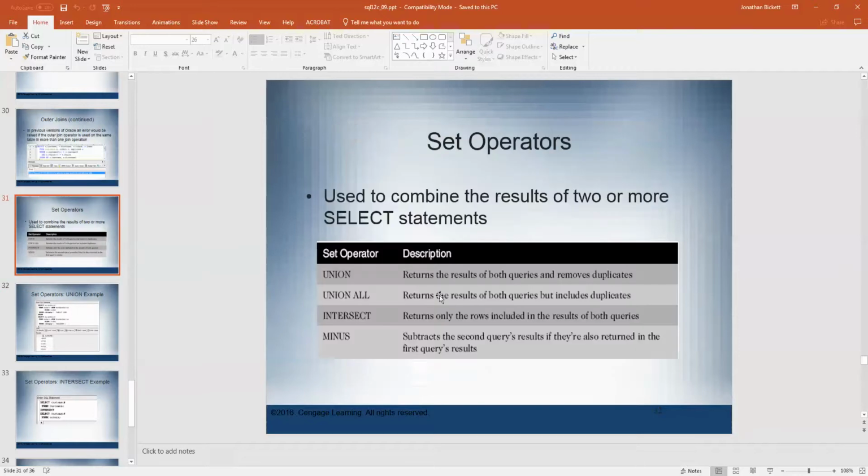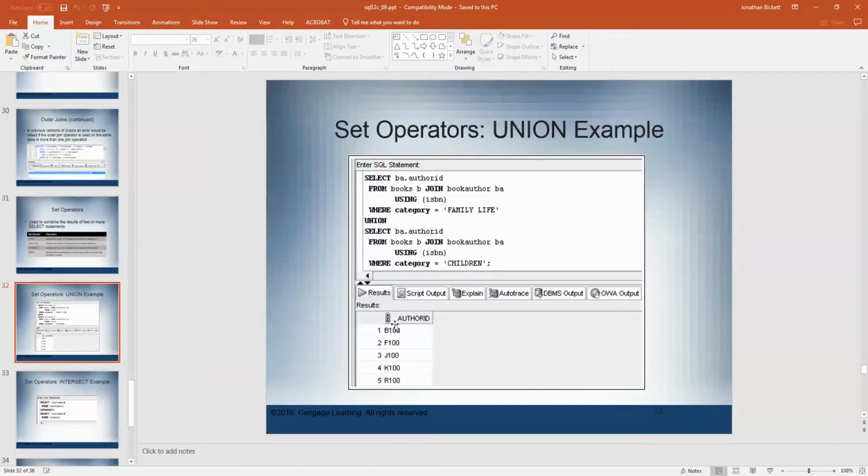But since we're using union, it's going to remove any duplicates. So if there were multiple B100s, so if there was a book that was in the category family life and in the category children, it's only going to give us that one time. If we use union all, we could see duplicates here. So B100 may be the author ID for one of these books, and if it appears in both categories, it'll be listed multiple times.